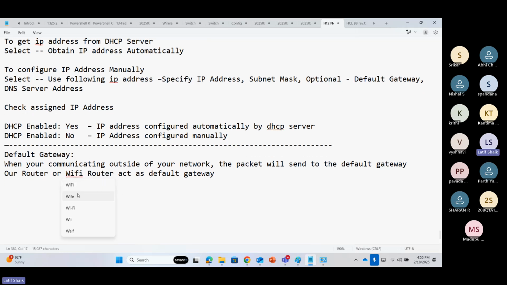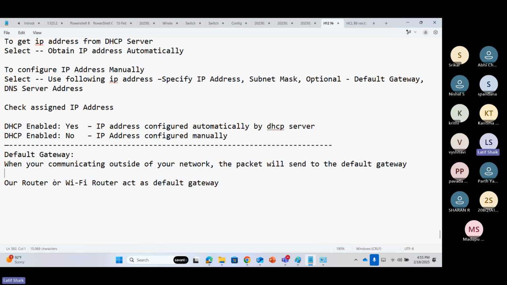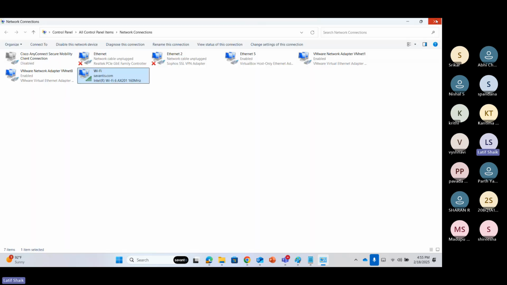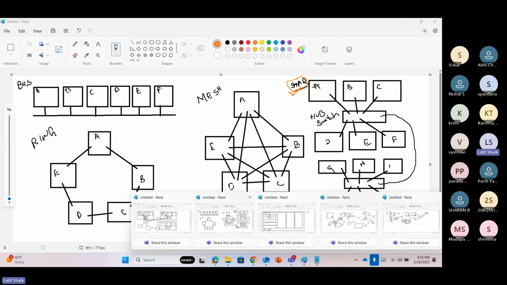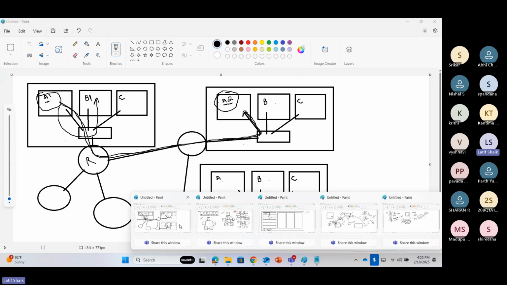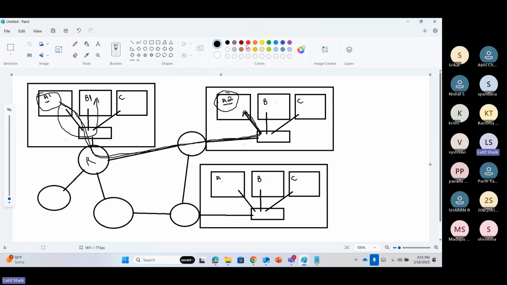So we are configuring that part. Guys, when I'm communicating over a network, we have different network diagrams, right? So within the network you are communicating. Think like this: you are communicating from A to B or A to C.